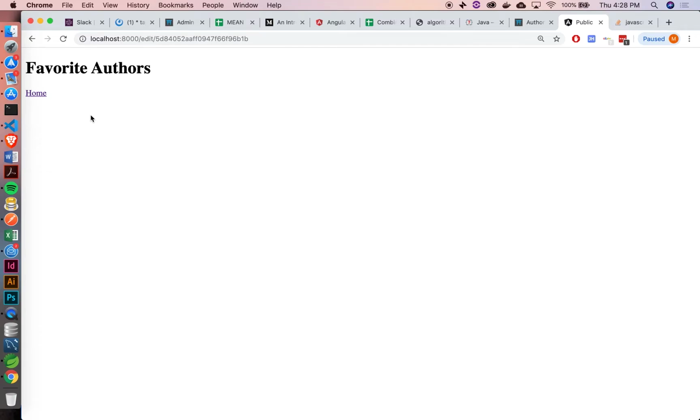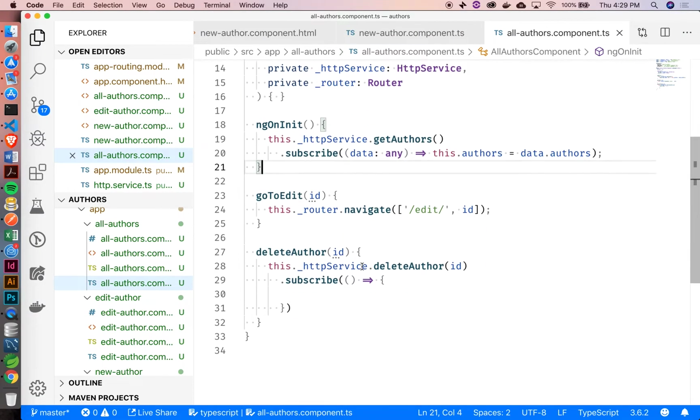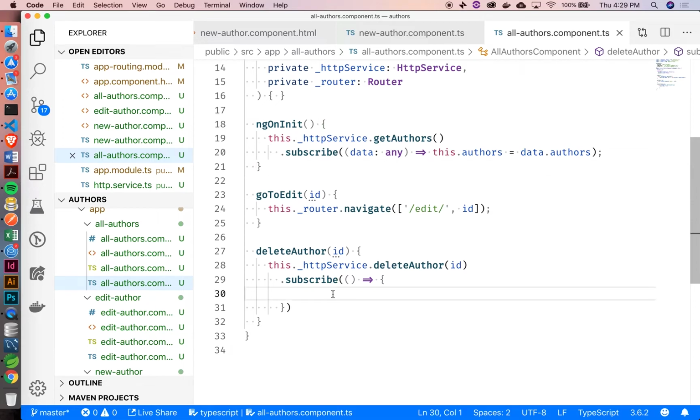Okay? So we at least got to the page. We just don't yet have the logic to actually pick up the author, right? Okay, cool. And let's test our delete real quick. Actually, one thing that Jamie pointed out is that once we delete, we're going to want to just take this individual author out of our array of authors, right?